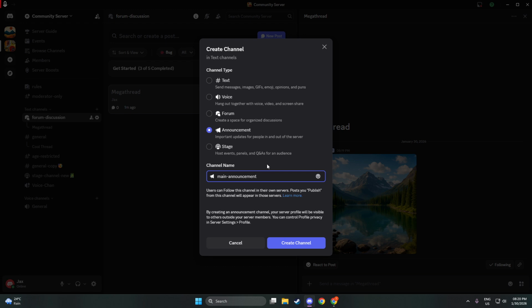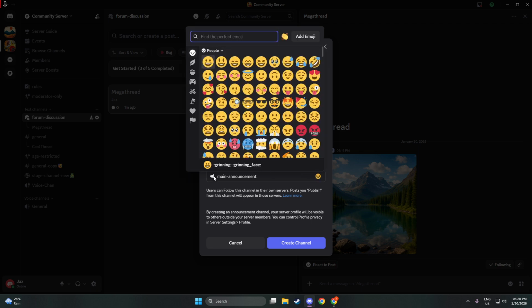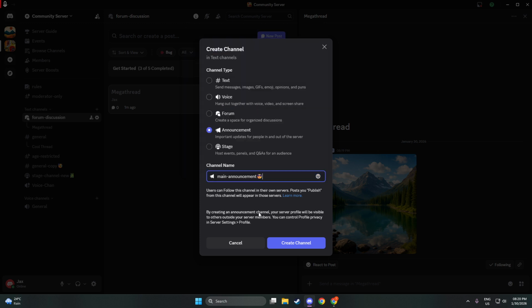Next, give your channel a clear, concise name. Common choices are announcements, news, or updates. Keep it short and easy to recognize so members know exactly what it's for. Discord will add the hashtag automatically, so you only need to type the name itself. Consistent naming helps keep your server organized, especially if you have multiple regional or project-based announcement channels.